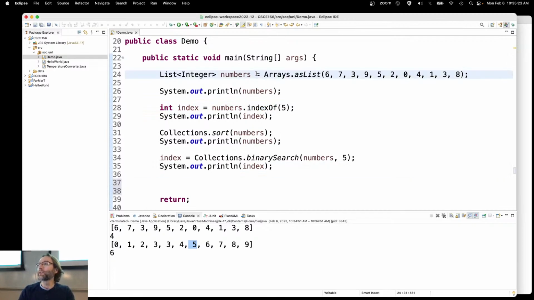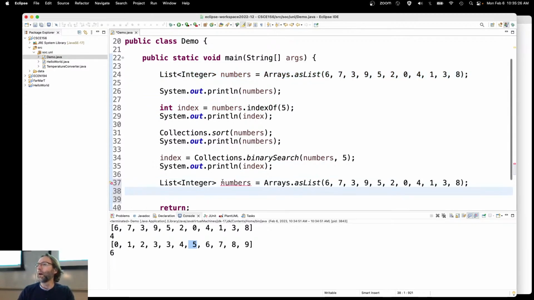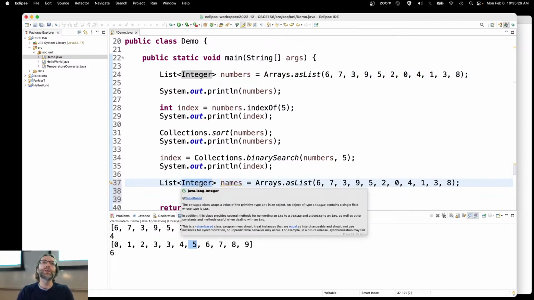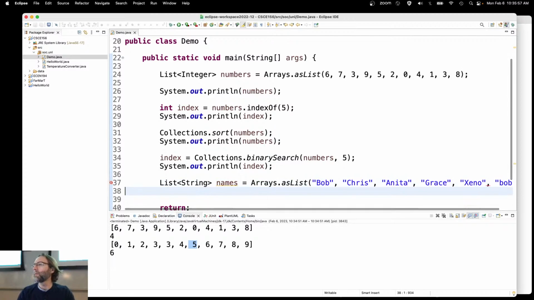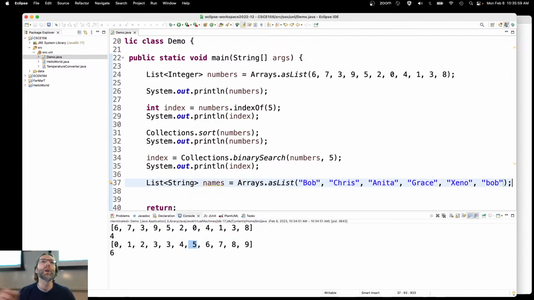Let me go ahead and create a list of names here instead. Names, and this won't be a list of integers anymore, it'll be a list of strings, okay? And we can't give it a bunch of numbers, integers. If it's a list of strings, we need to give it actual strings here. So let me go with Bob, Chris, Anita, I don't know, Grace, Zeno. There we go. And let me go ahead and do one more Bob here. But I misspelled his name, or I've got a lowercase b here.